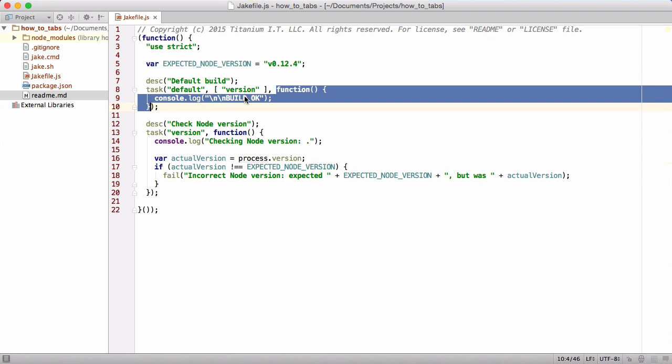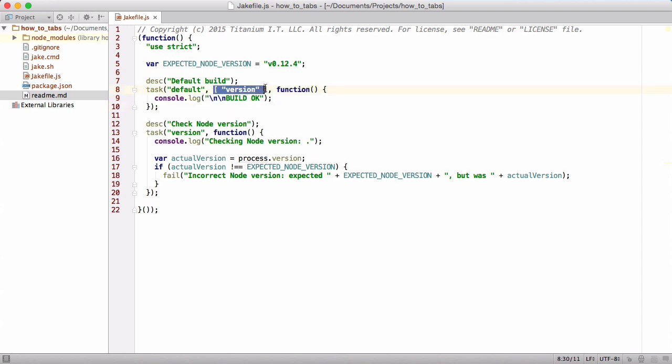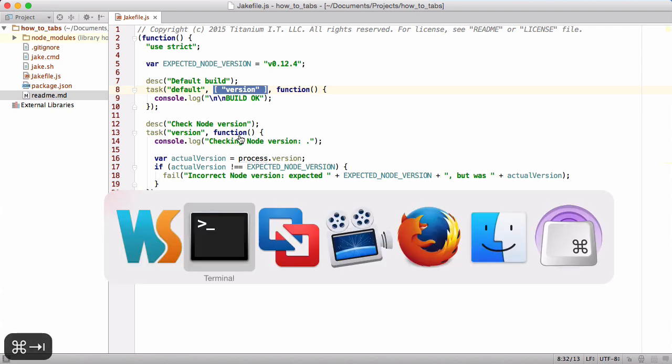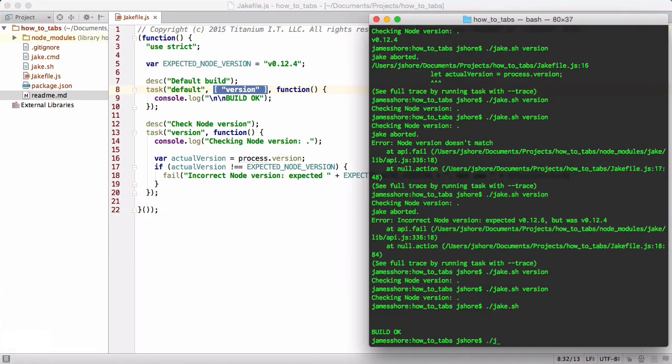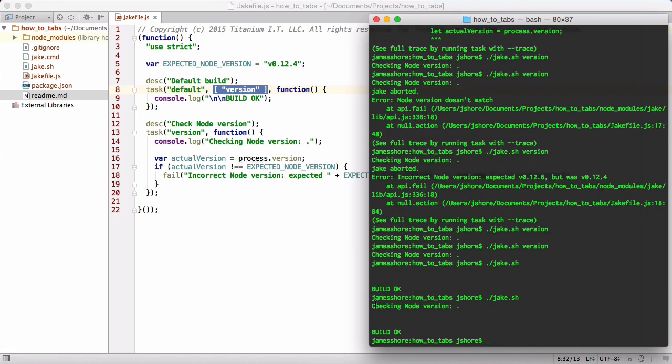Now, the neat thing about a build tool is that if multiple things depend on the same task, that task will only be run once. So now if we run Jake, you should see the version dependency run first. There it goes, checking node version, and then it says the build is okay. So there we go. Let's go ahead and check that in.